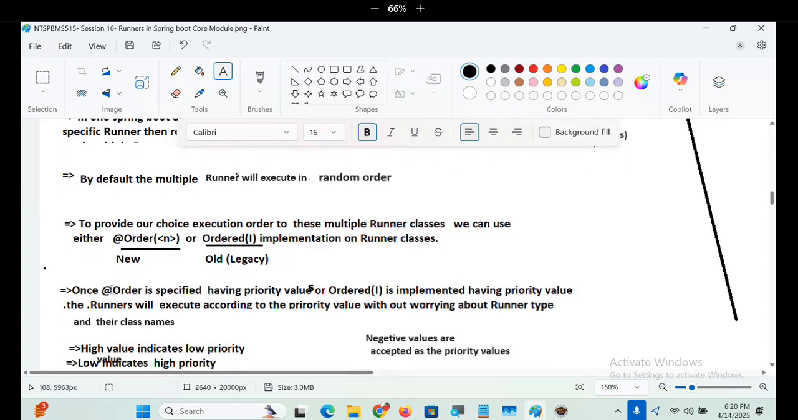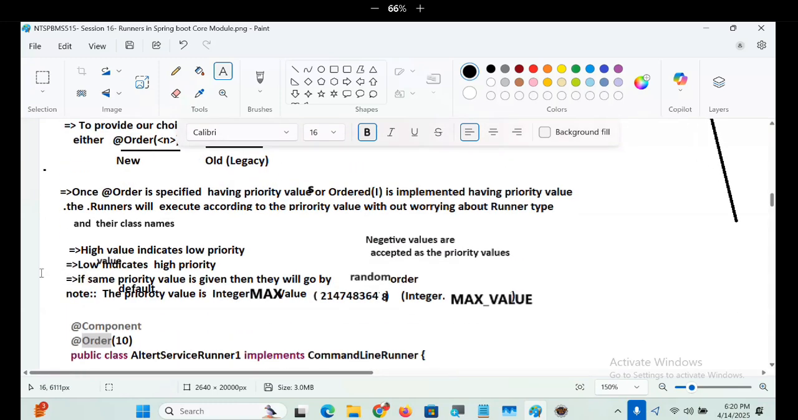Once @Order is specified with a priority value, or the Ordered interface is implemented with a priority value, the runner will execute according to the priority value without worrying about the runner type. High value indicates low priority. Low value indicates high priority. If the same priority value is given, they will go in random order. The default priority value is Integer max value.